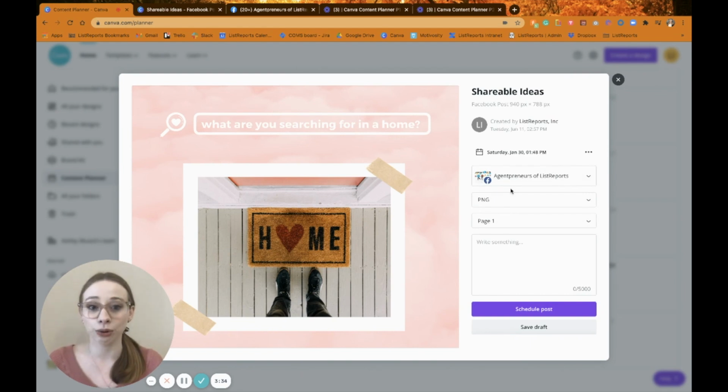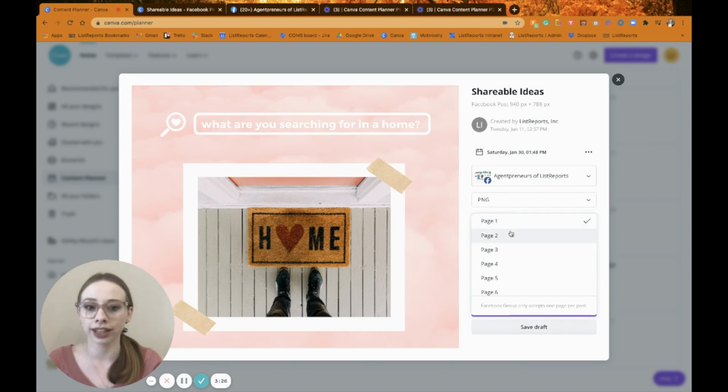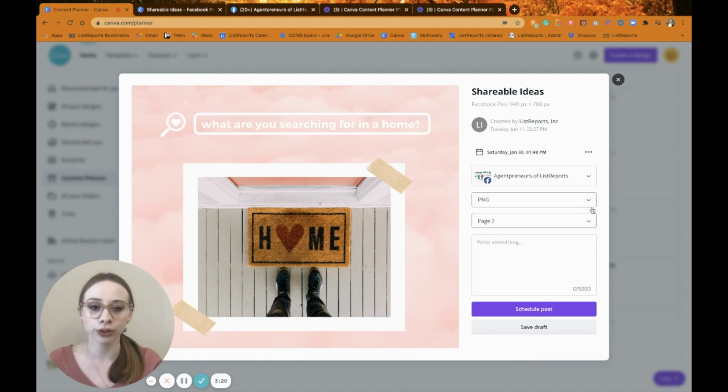And now you can see it formats correctly. You have your PNG, your pages. You can select, again, in a group, you can only post one image at a time. So unlike your main Facebook page, you won't be able to do a multiple album post, like photo post. But this way you can choose your page, write something, and schedule the post just as you would otherwise.